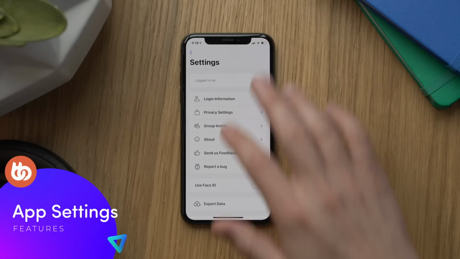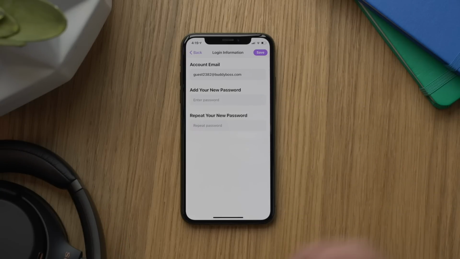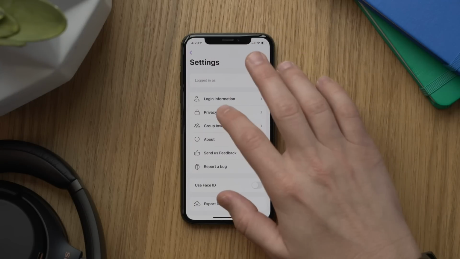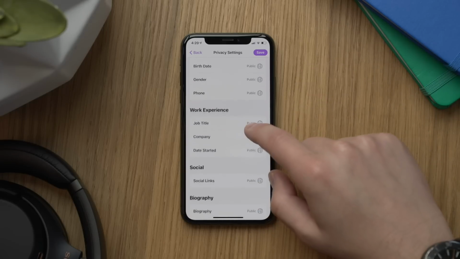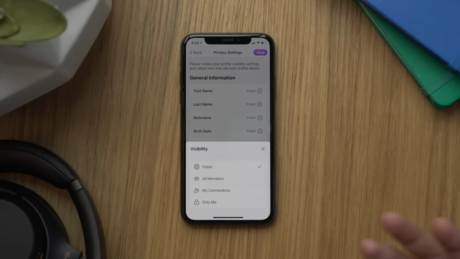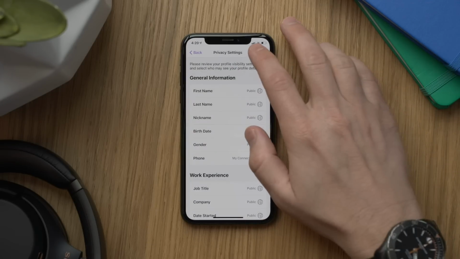All right, we'll go into our login information, and this is my email and password. Same fields that you would see on the web when you go into your account area. We can go back. So we can go into the privacy settings, and from here we have the ability globally to set the visibility of all of our profile fields. So as an example, let's say I don't want everyone to see my phone number, I'll just say my connections, and that's been updated.